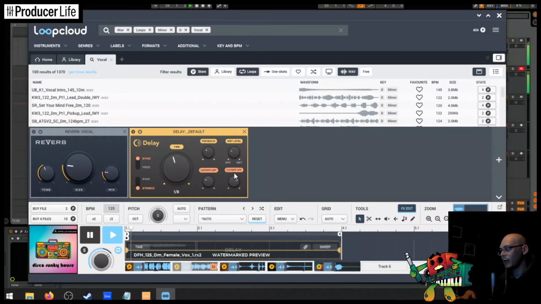And good thing with this as well, you can also automate these. So you can see there where it says time, that's actually connected to that look. So if I click on that, maybe we could automate the mix. And what we'll do is we'll just catch that last bit.